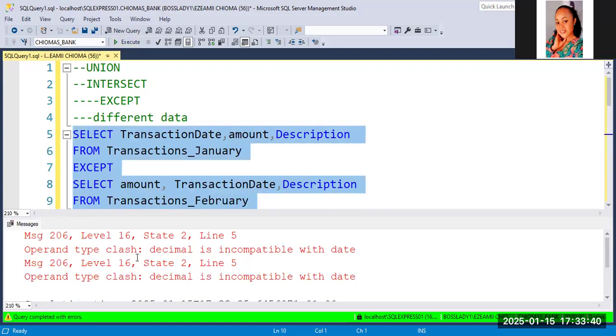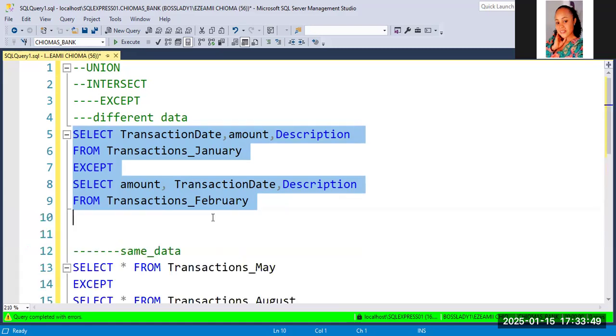Operand type crash. Decimal is incompatible with date. So always make sure that your data types are the same. That's the only time it can work.